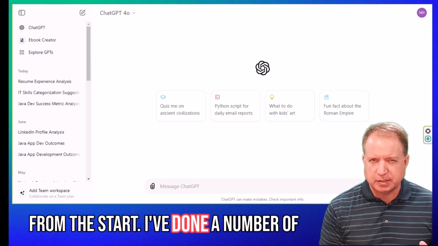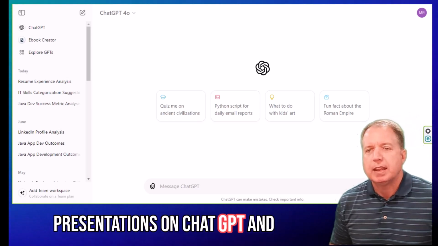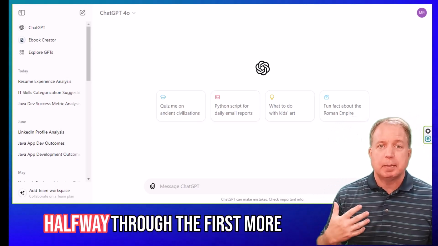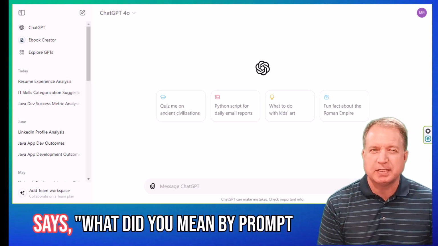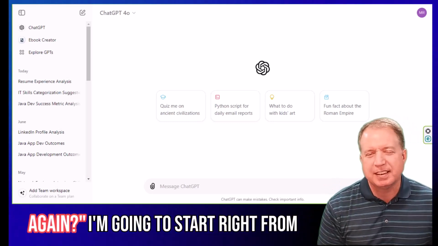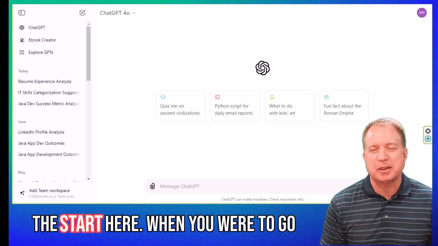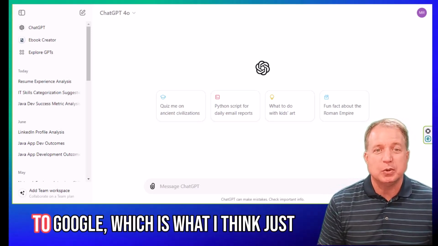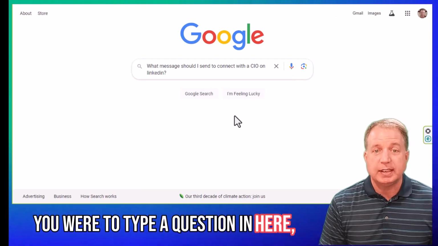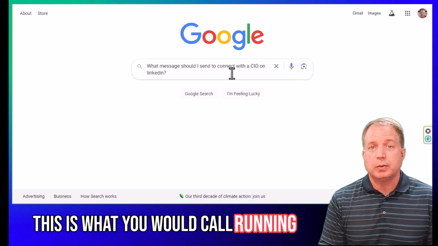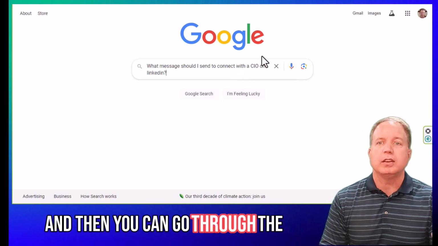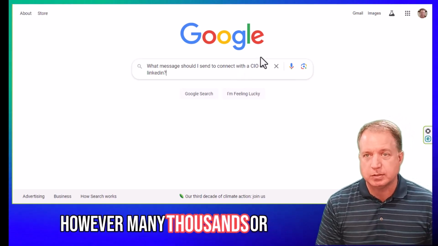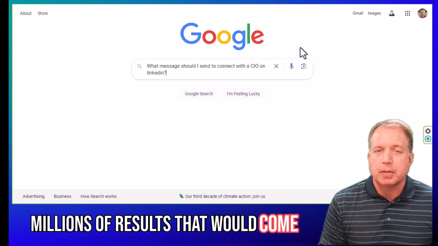I've done a number of presentations on ChatGPT and prompt engineering, and about halfway through the first more advanced prompt, usually somebody says, what did you mean by prompt again? So I'm going to start right from the start here. So when you were to go to Google, if you were to type a question in here, this is what you would call running a query, right? Asking a question of Google, and then you can go through the however many thousands or millions of results that would come out of this.